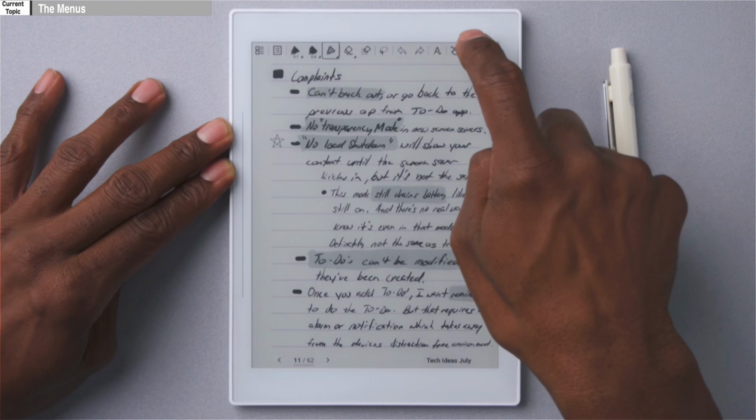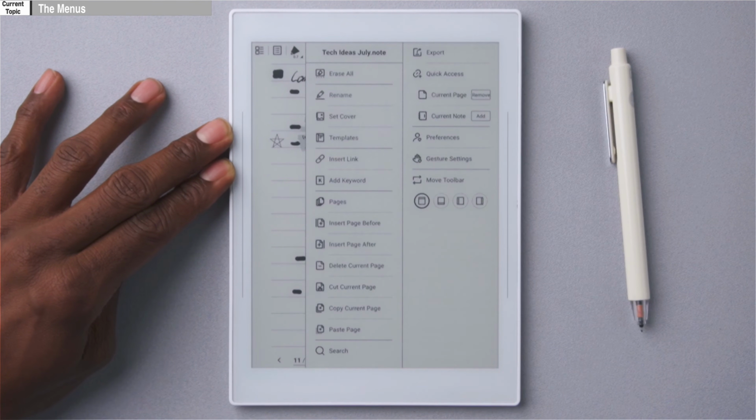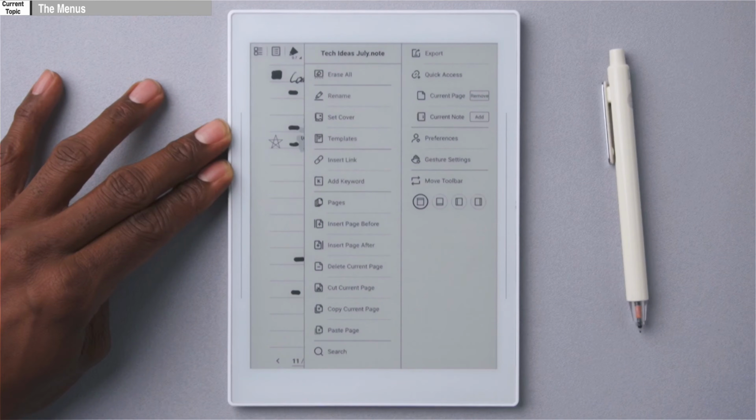The next menu we're going to talk about you get to by tapping this hamburger bar at the top right-hand corner of the screen. These are what I like to call the notes options. These are all the options you have for the current notepad you're in. This includes the file indexing tools.